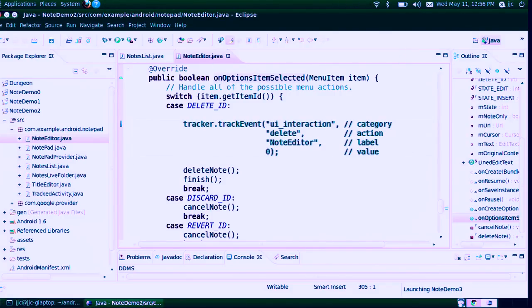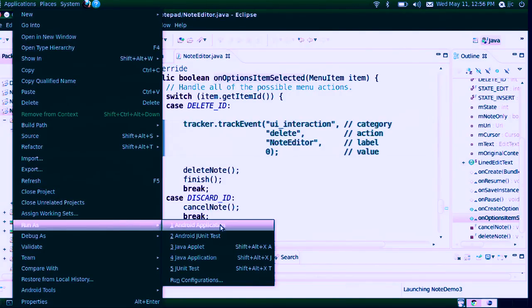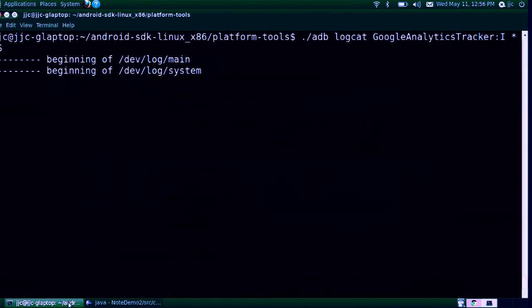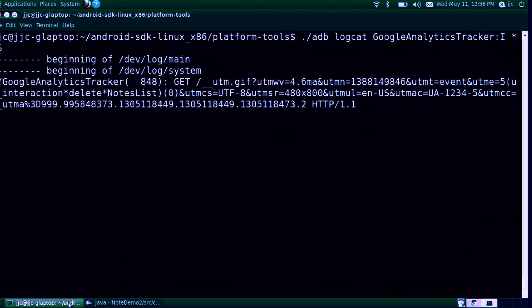Let's go ahead and run this. I'll move over to our logcat screen. I'm going to go ahead and add a few notes here real quick. So I've added a note R, a note Q, and I'm going to add a note S. Guess I got the alphabet a little wrong there. I'm going to go ahead and delete my first note from the main screen. I've deleted it, and there you can see the event track come through.